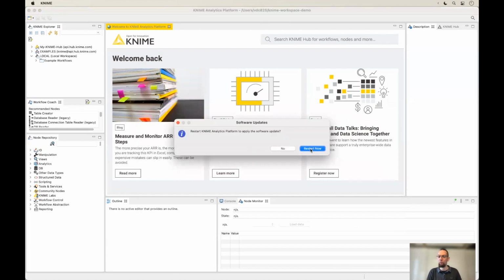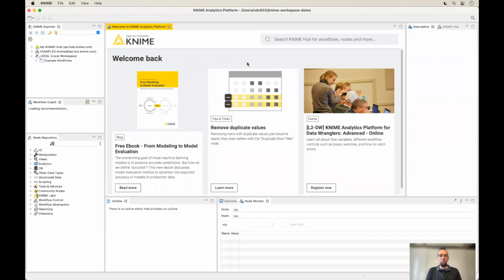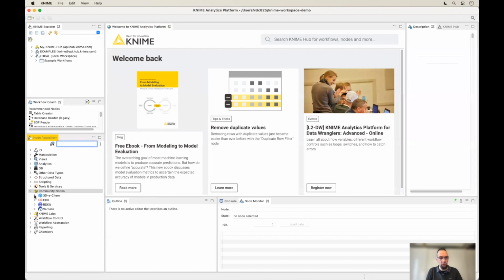So just do this. So now we're back. KNIME has restarted. And that also means that if we go to the node repository and to the KNIME community nodes, we will find a few extra entries. So here we have the 3DECAM nodes now. And as part of the 3DECAM nodes, we have KLIFS. And of course, we also installed the CDK nodes.